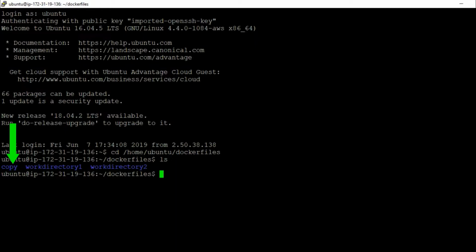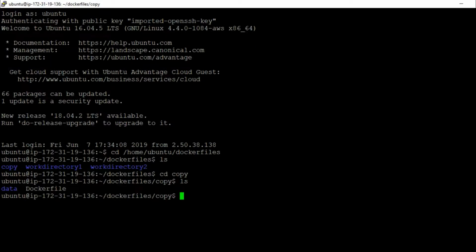Now let us go inside this copy folder: cd and then copy. Here let us run the ls command again to see the content of this copy folder. Here we can see that we have two items. One is the Dockerfile which I have created to demonstrate the COPY instruction. The other one is the data folder which I have created to keep the contents which need to be copied to the Docker container.